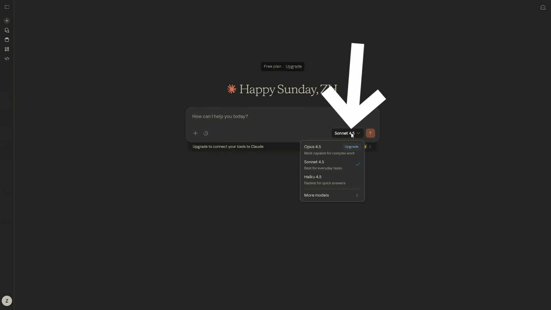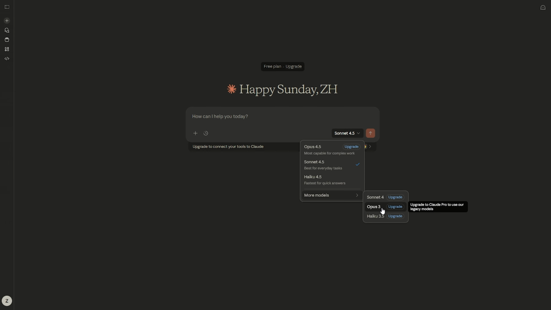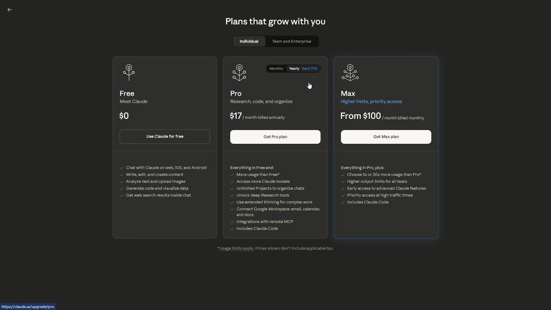So here you have the different models. You can choose between them. Here you have more models, but you should upgrade in order to get these models on the bottom right here. When you click on upgrade, it will show you exactly the plans that they have.